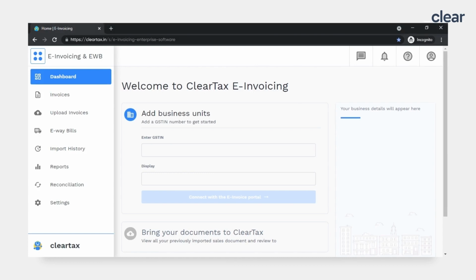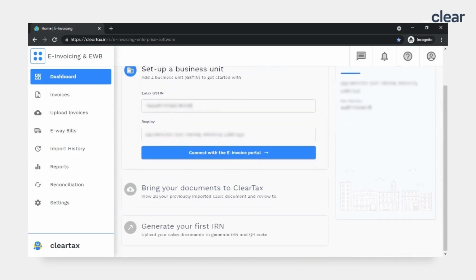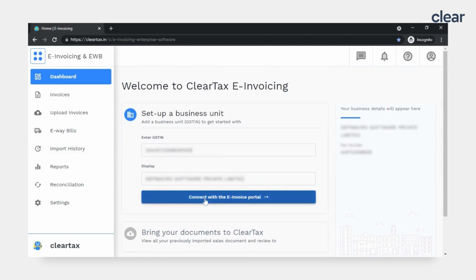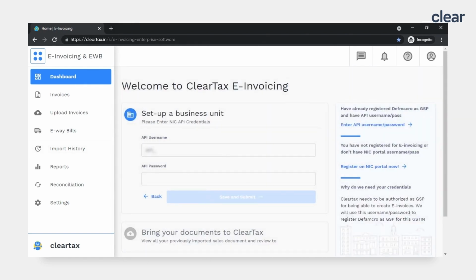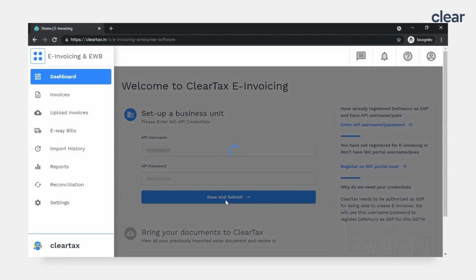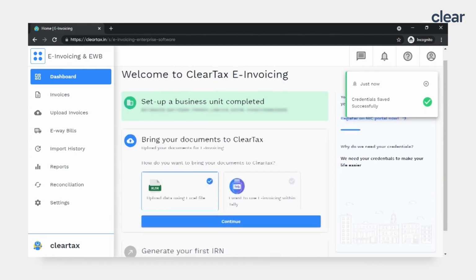Next is to enter the GSTIN for which you will be creating e-invoices and e-bill. Connect with the e-invoice portal so you can add the NIC credentials that you have already set up on the government portal. Provide the credentials and API password. Click on save and submit and your account on ClearTax will be created.